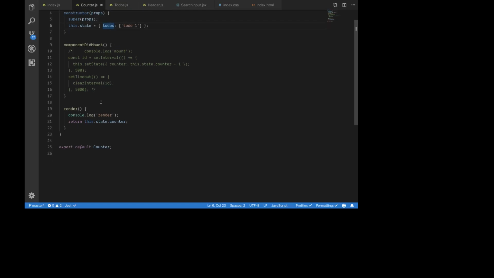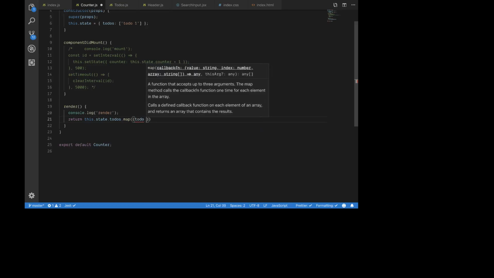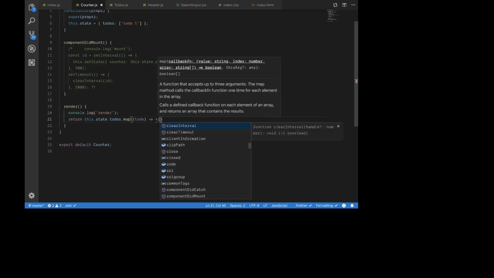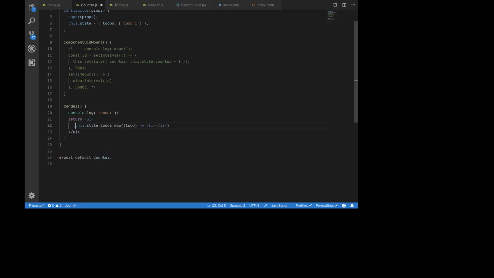It's clear. So here in the render we can say to-dos dot map, and we say this dot state dot to-dos. So we say to-do, and we say li, or so we need to wrap it in a UL, and wrap it in a JSX fragment and say li key. And please explain why you put it in a curly bracket, this one.